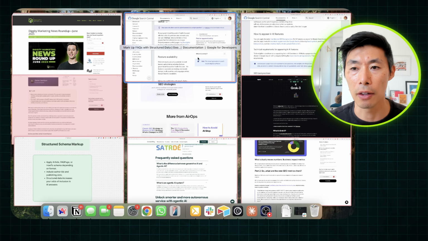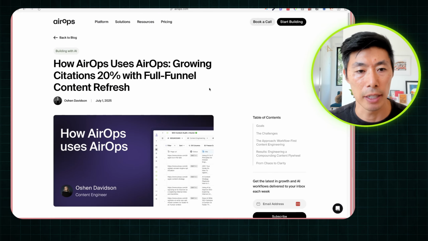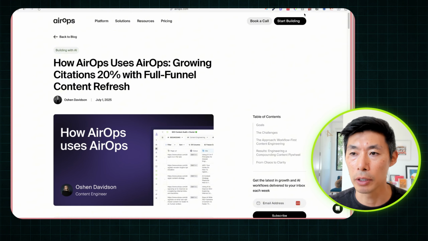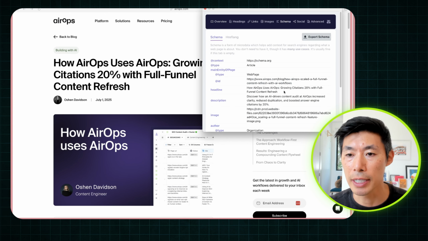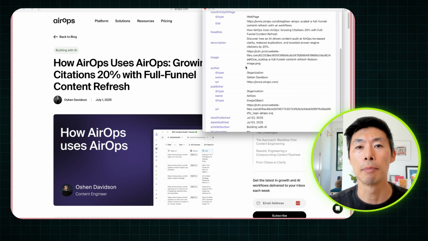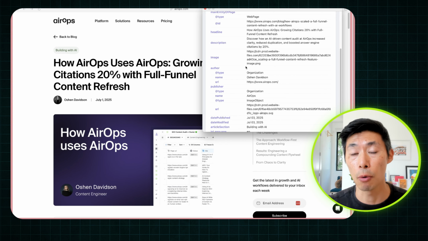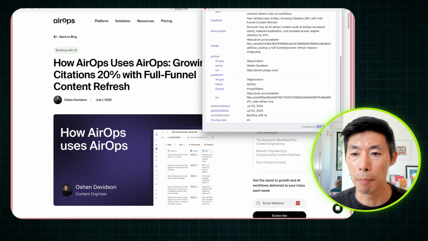And another example here, I think AirOps does a really nice job of this. This is the AirOps example I pulled earlier, and it is showing the overview, but if we go to schema, this is some of the information here. So the author type, this is really important for the experience, expertise, authority and trust. That's important to highlight that there is specific expertise and it's not just regurgitating generic information, but it is linked to a person. And some of the other schema is included here.